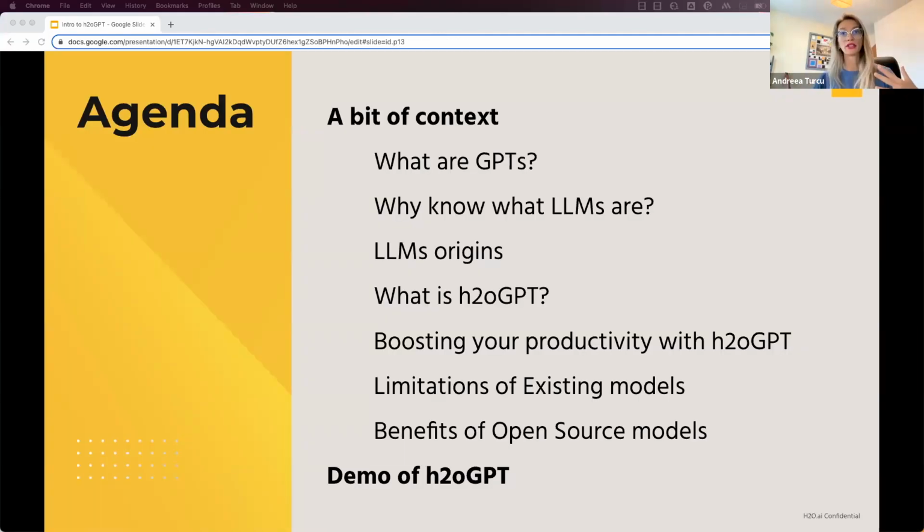So I structured my presentation in the following way. I'm going to give you a bit of technical and theoretical context on what GPTs are, what LLMs are, and what is H2oGPT finally. I'm going to show you what the limitations of current existing models are and the benefits of open source models. And afterwards, I'm going to have with you, hopefully together, a follow along through the H2oGPT services.